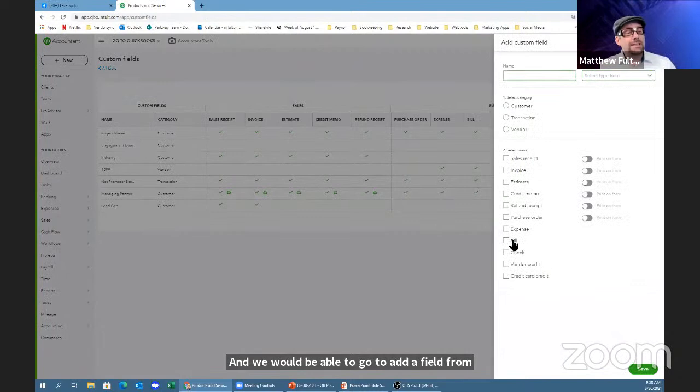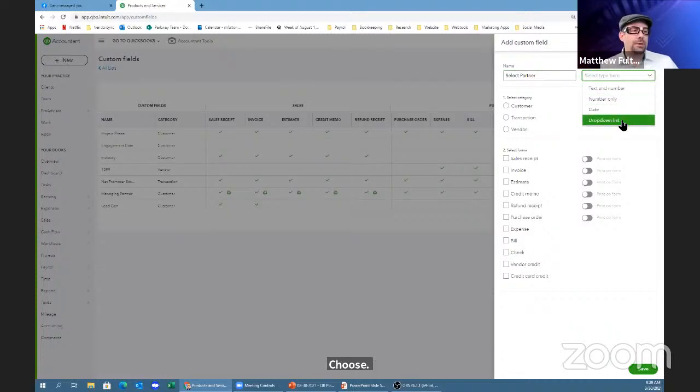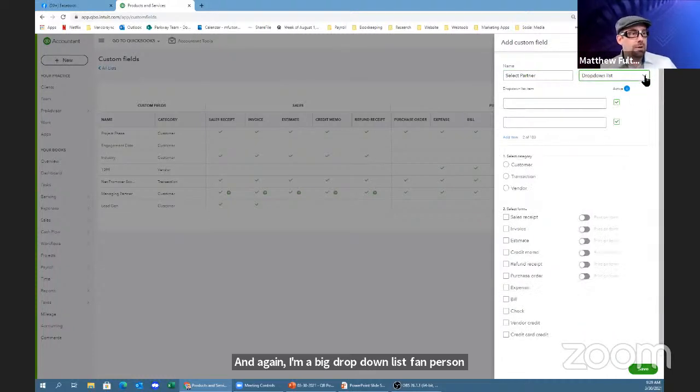From here, this is that big ugly pop-up, it's actually pretty, but ugly pop-up we were trying to show through the different slides. We can do manage, we'll select partner because I already have one. Choose our data type. And again, I'm a big drop-down list fan. So I'd go here, and it automatically switches over. Now with the drop-downs, one of the things I forgot to mention before is you can do up to 100 options now. 100 active options, I should say.